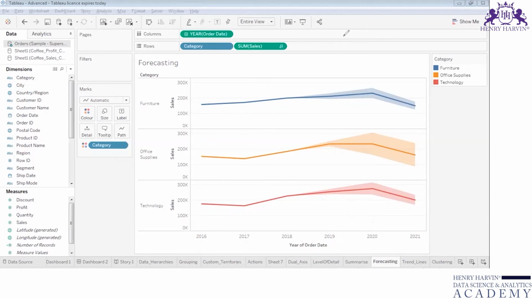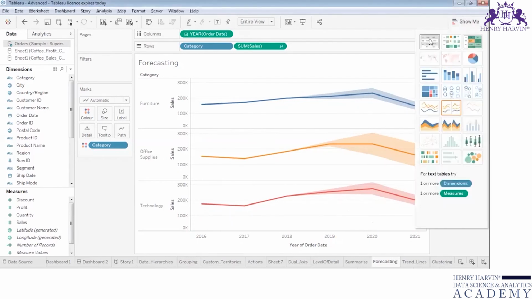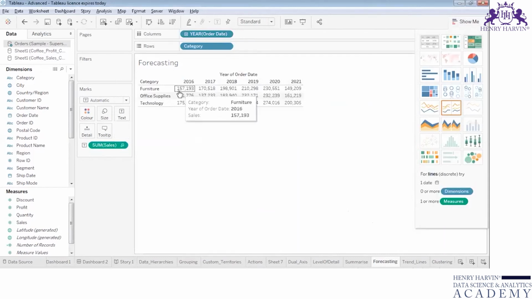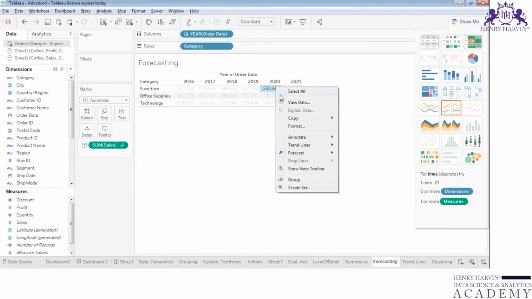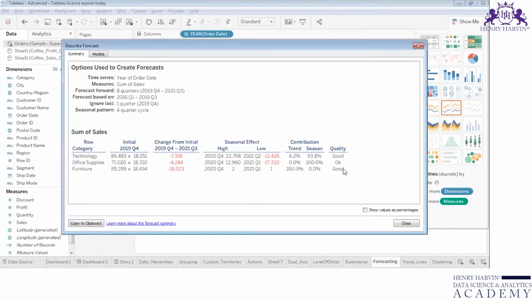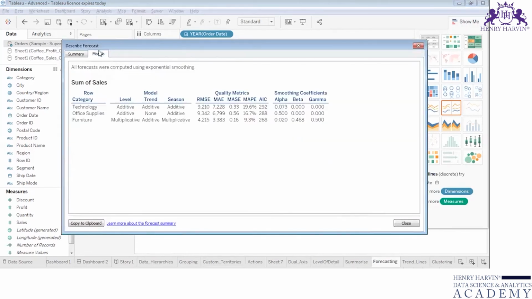If I have to see the numerical value, I can go over here and convert into a table, so I can get the values corresponding to each of these with respect to year. So these were the realistic values till here. After that, these are the forecasted values which I have. If I would like to see the stats of this, I would right click on the value, go to the forecast part over here, and I could see Describe Forecast. Over here I get the stats of the forecast, that the model used for forecasting is exponential smoothing, and these are the basic stats.